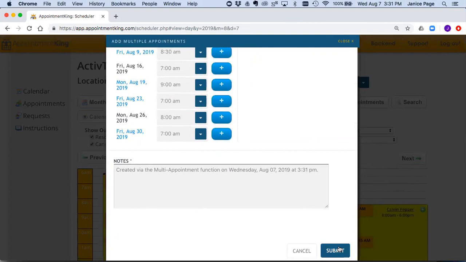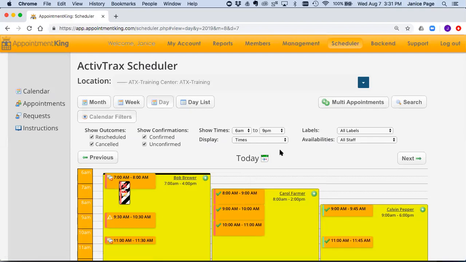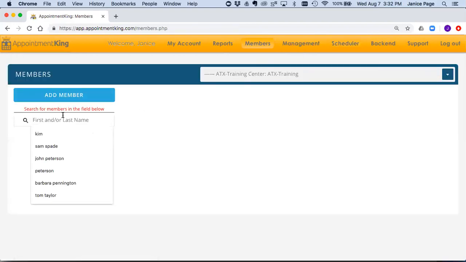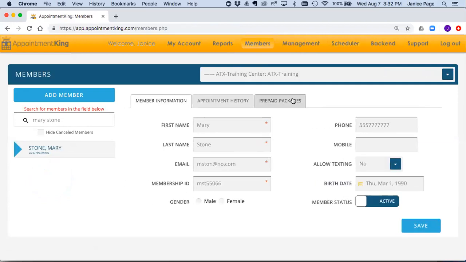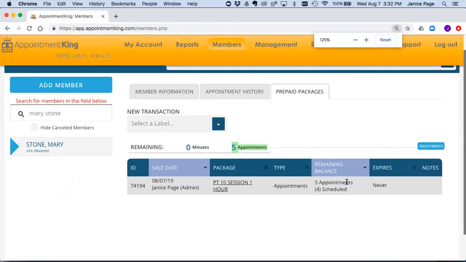Now, after you do all this, you don't have to go back over and look at your member's record, but I want you to see how it looks so you know how to follow those sessions. So if I come back over here to members and I go to manage members, and I put in Mary's name again, this time when I click on prepaid packages, you'll see it tells us remaining 5 packages. And let me make this a little larger for you.